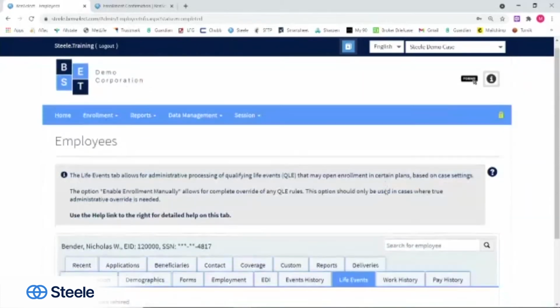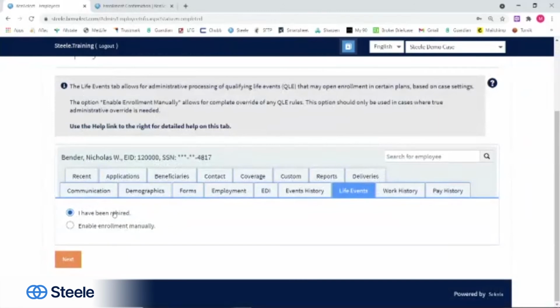Maybe they get different rates because, I don't know, they're a rehire. But yeah, we would definitely configure that for you.